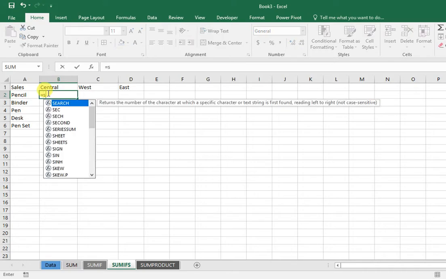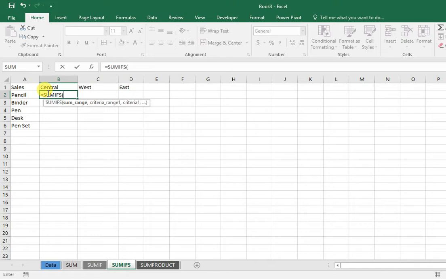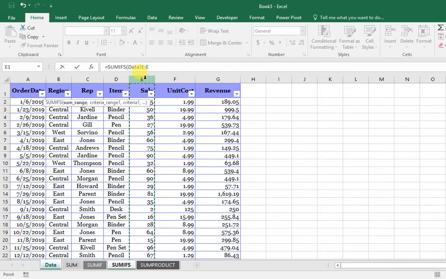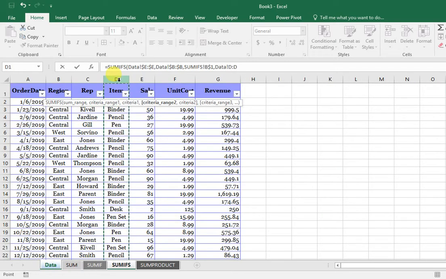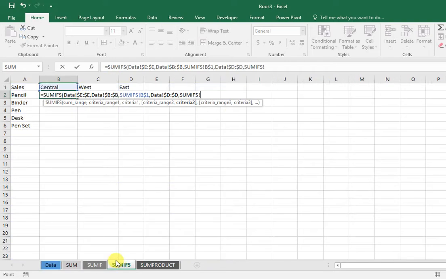So I will type SumIfs and then press tab. Sum range, what we want to sum, we want sales, so I will fix it. And then we have to give criteria range 1. Our criteria 1 is region, so we will freeze it by pressing the F4 key, and then we have to give criteria 1, which is the central region, and we will freeze the row. And then we give criteria range 2, which is item, and we will freeze it too.